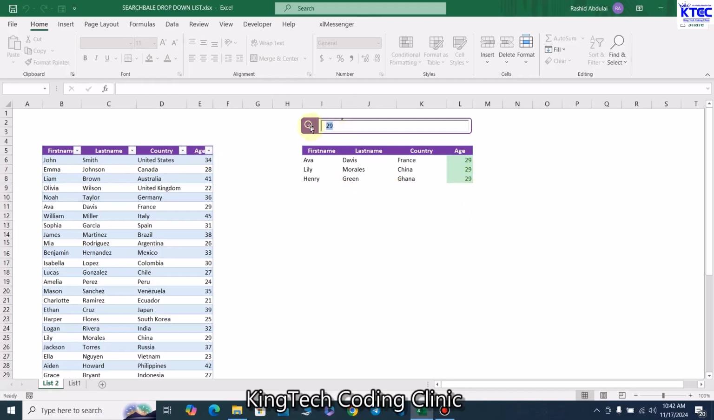I would want to search those that are coming from Canada. I'll begin typing this, and then quickly you can see that I have that. Let's say those coming from France, then you'll be able to get that filtered. Those coming from Ghana, you'll be able to have that filtered as well. So that is exactly what we are going to be doing.